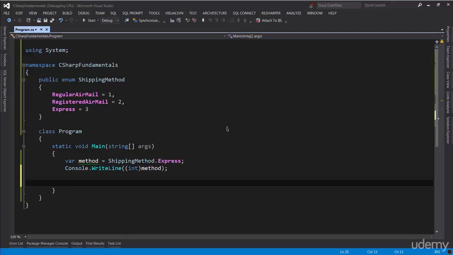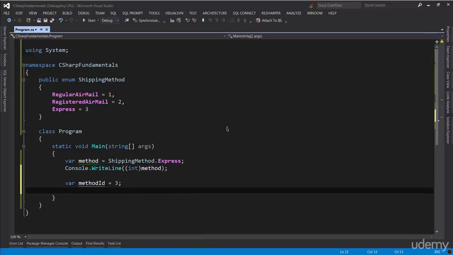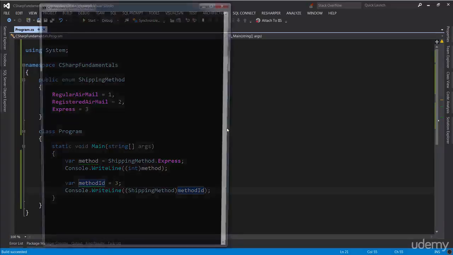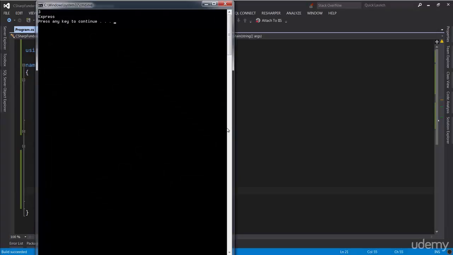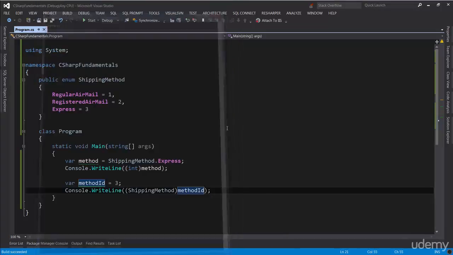So imagine we received the number 3 from somewhere else. And we want to convert that to a shipping method. So we can use casting, shipping method, and put method ID here. Let's look at the result. So you see, the number 3 represents the express shipping method. So these are 2 examples to convert an enum to and from an integer.